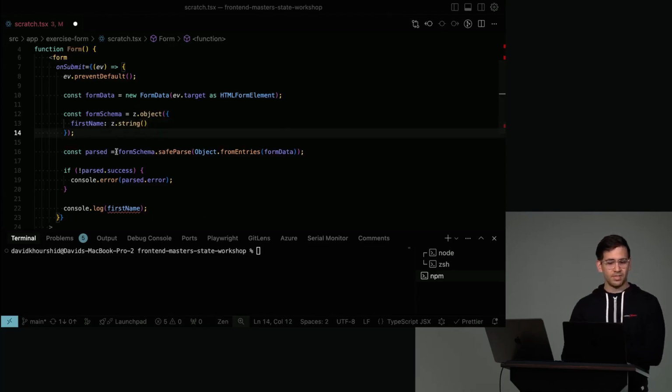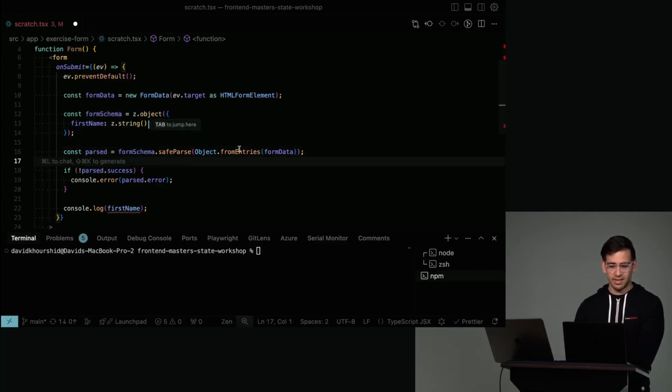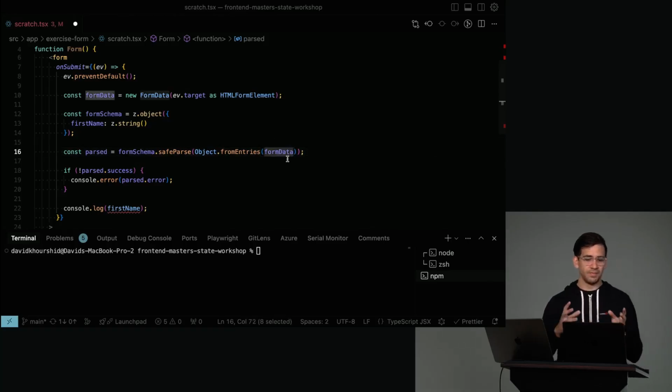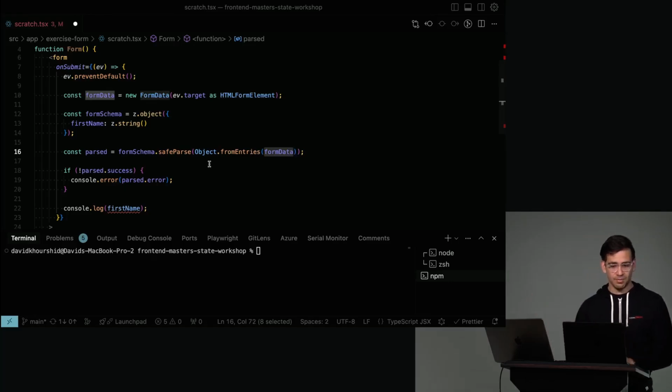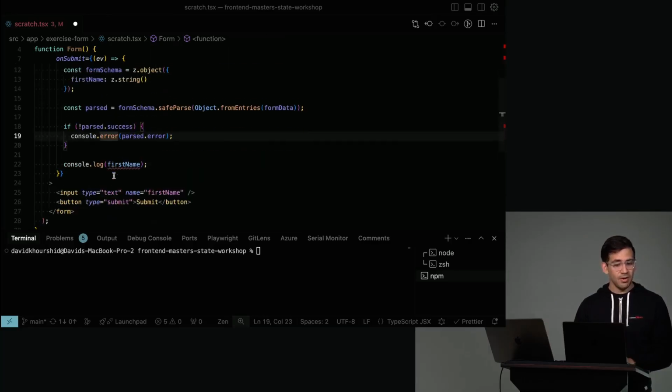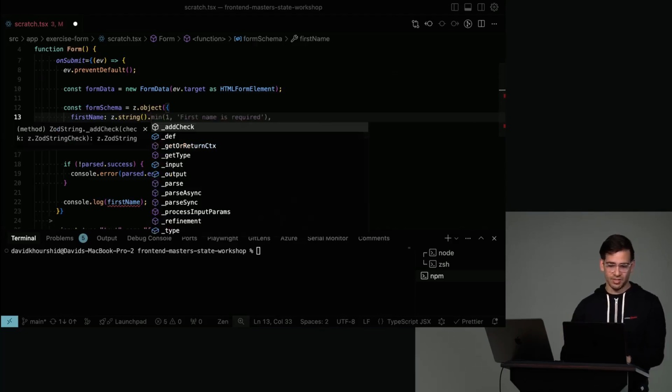But Zod also allows us to parse the entries of this form data. You could use Object.fromEntries because it's going to be key value, key value, key value, and then you could create an object from that. So you could parse that using the form schema, and if there are errors, this allows you to do form validation as well.